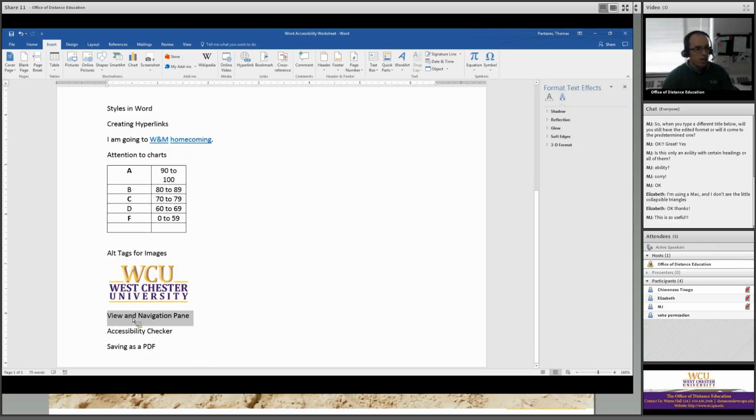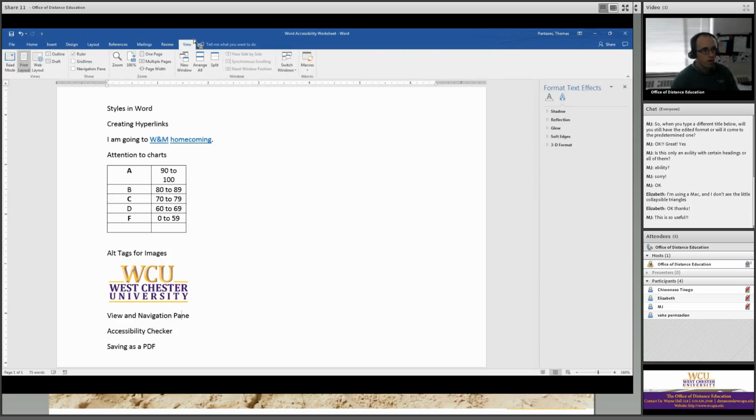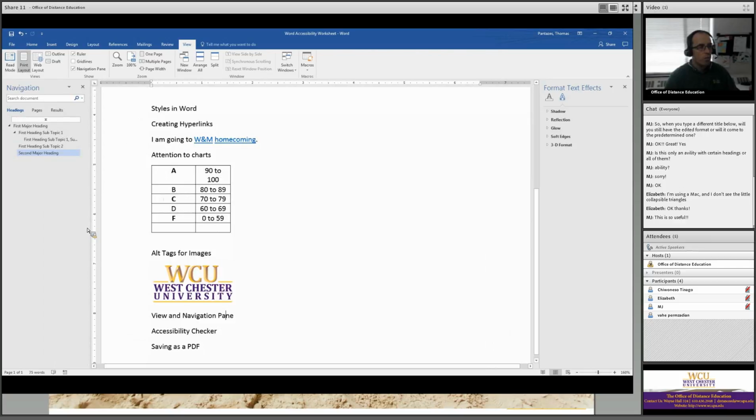Okay, view and navigation pane. So the current version of Word, if you go to the View tab, there's an option for something called the navigation pane, which I'm going to go ahead and turn on. And what that's doing is showing me my heading structure. So you can see here, first major heading, subtopic, first heading subtopic, whatever, I couldn't say it right earlier. And then you can kind of see how the indentation and the outline is going.